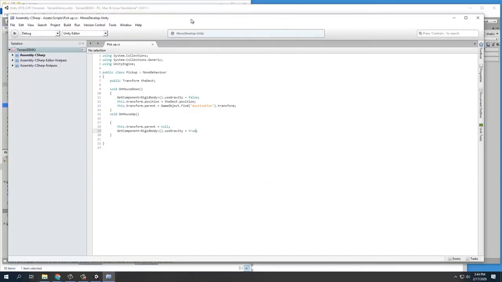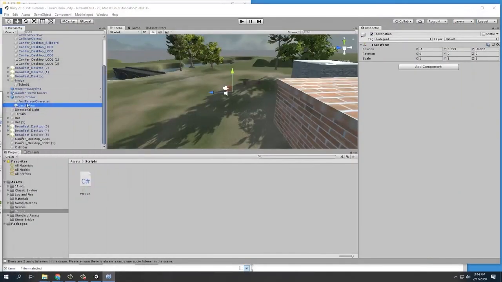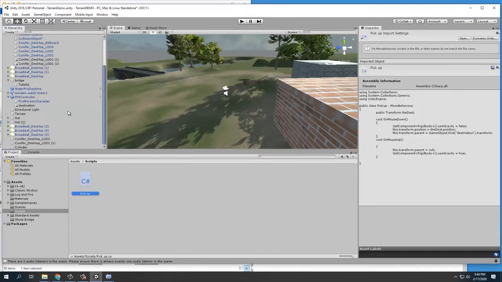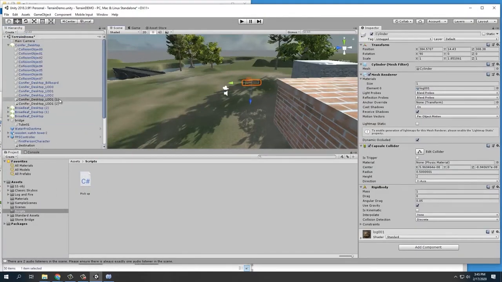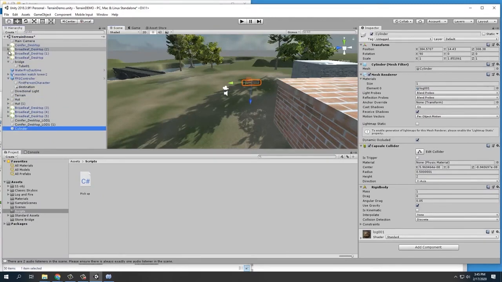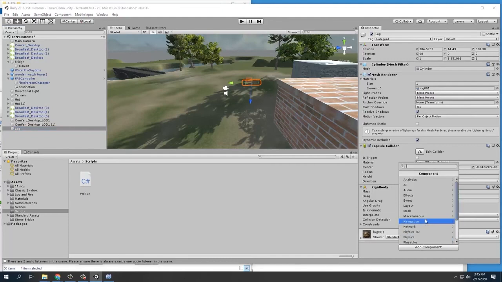So then file, save your script. And what we need to do next is select our object that is going to be able to be picked up. In this case, the cylinder. Actually, let's rename it. Let's call it the log. All right. So we're going to pick up this log, and in order to do that, we need to add a component to that log, and we're going to choose scripts. And we're going to search for our script, which is pickup.